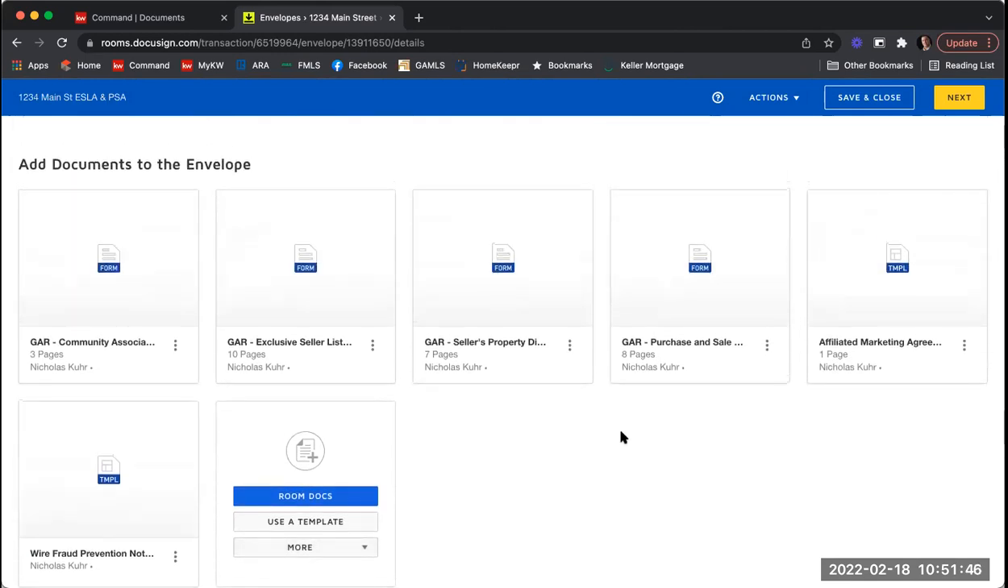Now this morning we are sending over our listing agreement with a purchase and sale agreement. So I want my clients to review these documents in a specific order. It is at this part of creating an envelope that you must put these documents in the order that you want them to be reviewed and signed. For whatever reason, if you were to click next and then come back and reorder them, it would just put them in alphabetical order again. It's kind of silly. So just make sure that you do it here the first time.